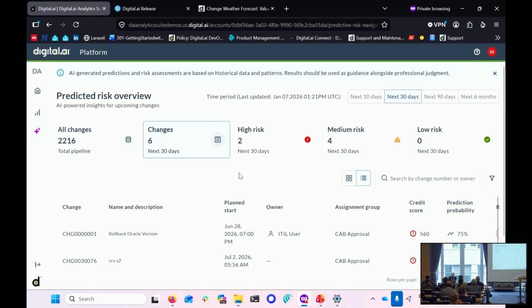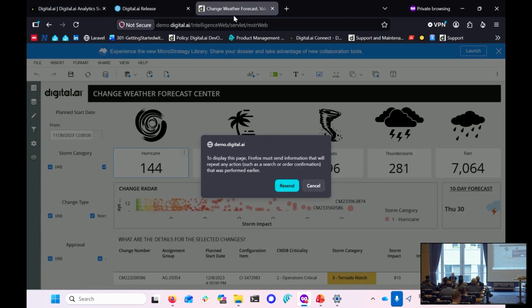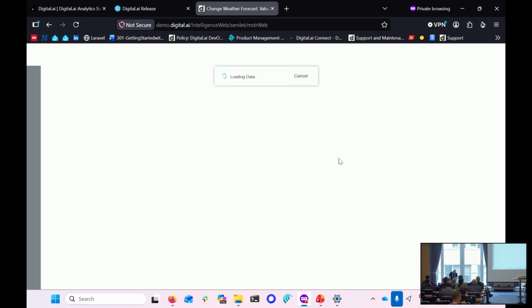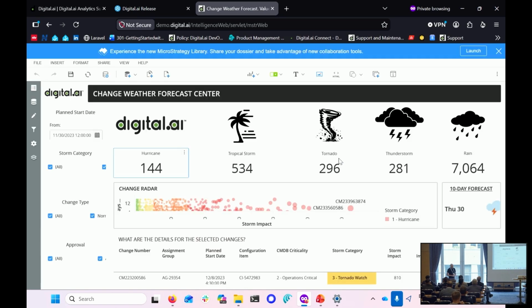Another way to look at that data is what we call a change weather forecast. So let me just refresh that, because obviously my authentication expired in the meantime. That's something that everybody can relate to, like a weather forecast. Everybody knows how a weather forecast works. That's why I like this example a lot when it comes to change management, because this actually shows the upcoming changes in your organization.